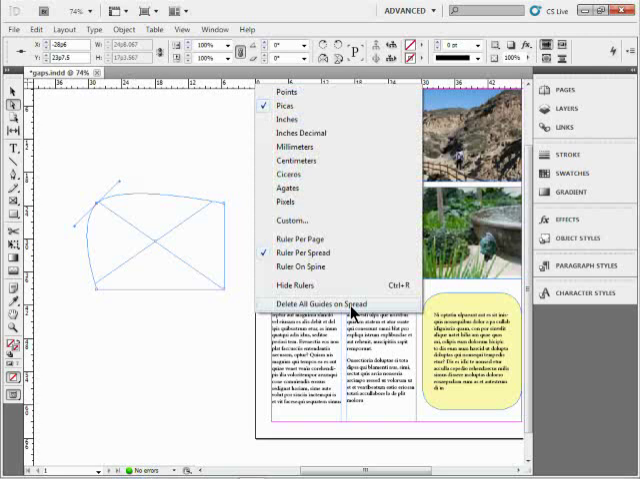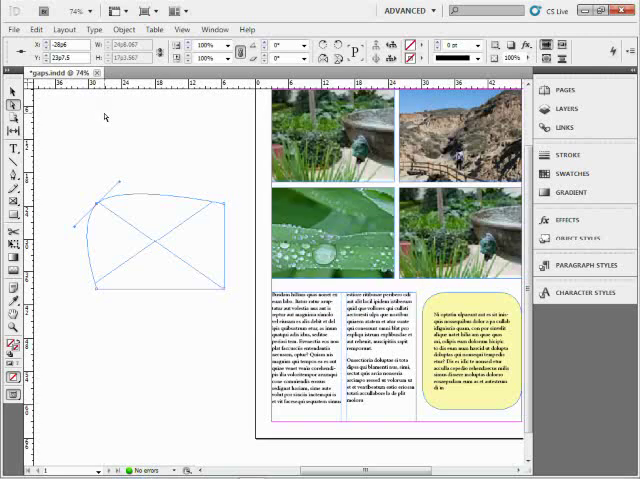So, anyway, there you go. Just a few hidden gems in InDesign. I almost said Dreamweaver. InDesign CS5.